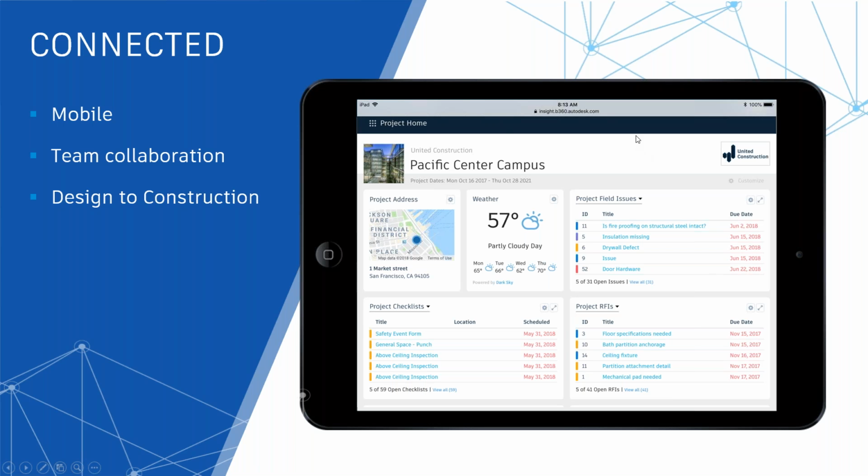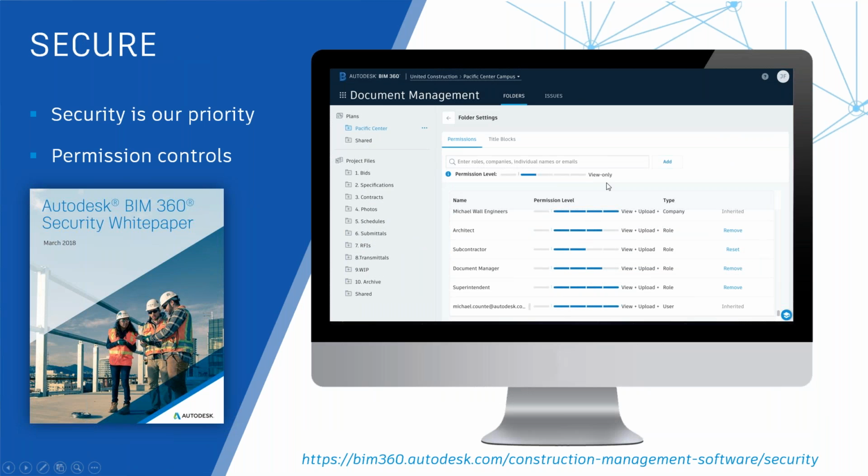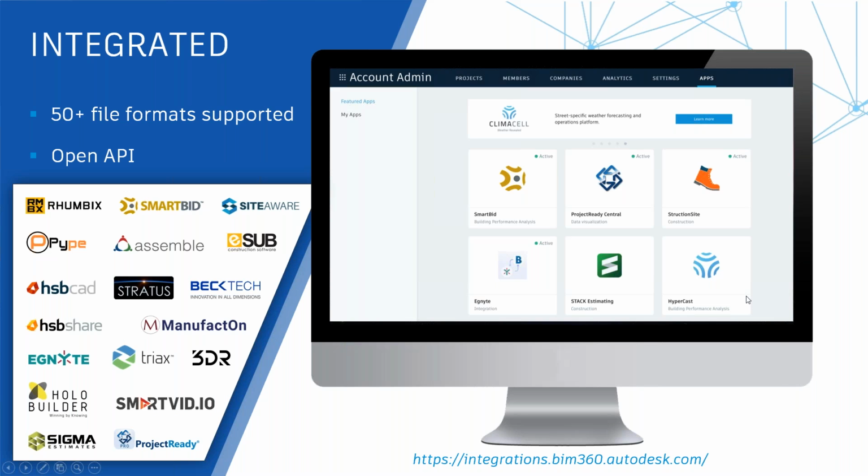Today, I have not spoken about collaboration with Revit and Plant 3D. In the next session, in the part 2 series, we'll do this collaboration live on Revit and Plant 3D as well. Secure: you could give access levels and controls. You could decide what access and controls you are giving to the respective users. If you want to understand more about the security aspect, you could go to this portal and learn more about it. We are also integrated with a lot of third-party apps, and if you want to understand more, just go to a page called BIM 360 integrations to learn more about the third-party integrations with BIM 360.